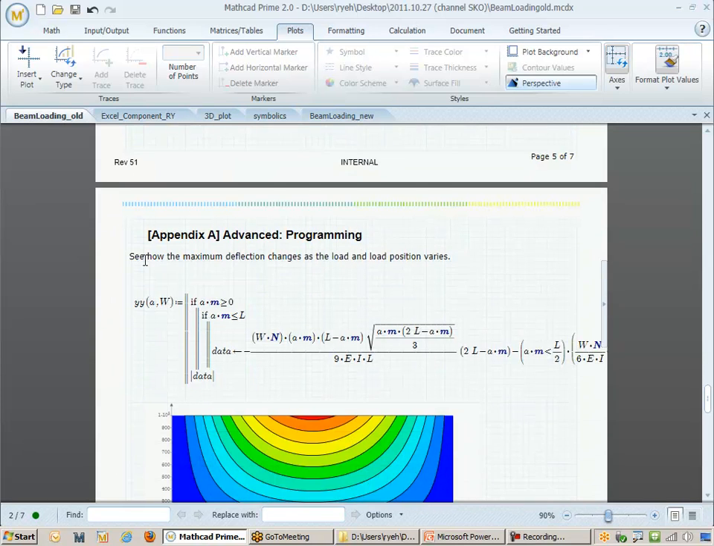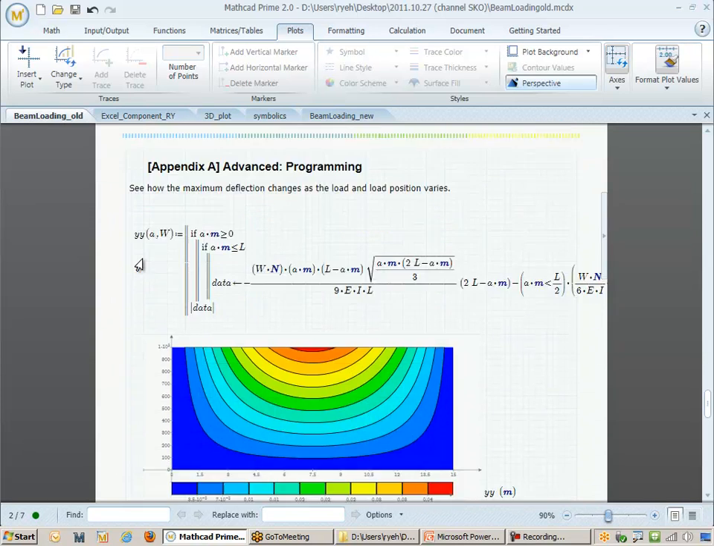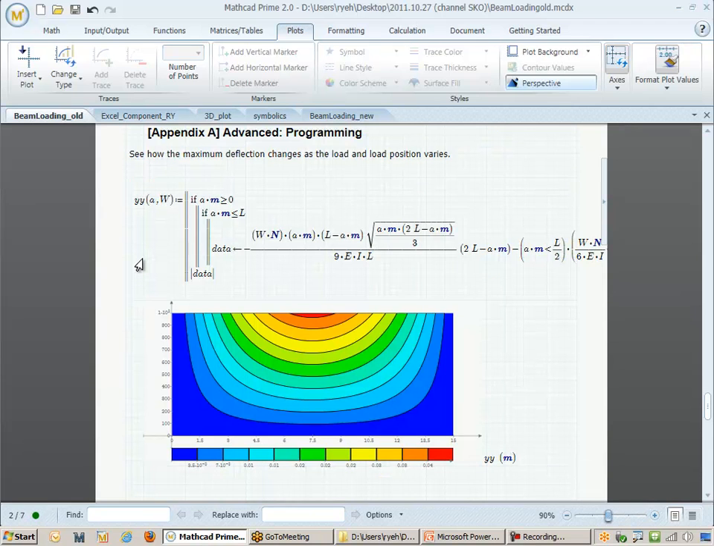And then finally, if we wanted to get more advanced, you know that there are two different things that we can change. We can change both how much the load is and also where we apply the load, so A and W. And so if we want to visualize these two things being changed at the same time, obviously we can't do that with a line. We have to do that with more dimensions. So what we can do in Prime 1.0 is add a contour plot.